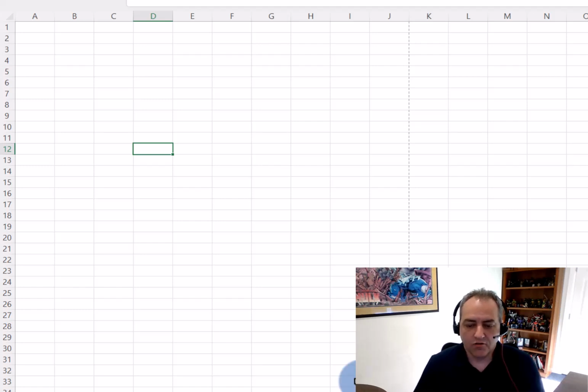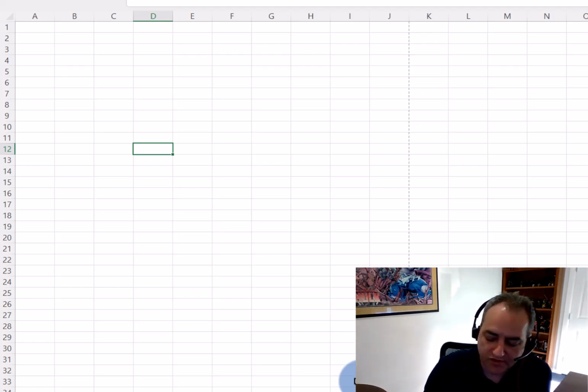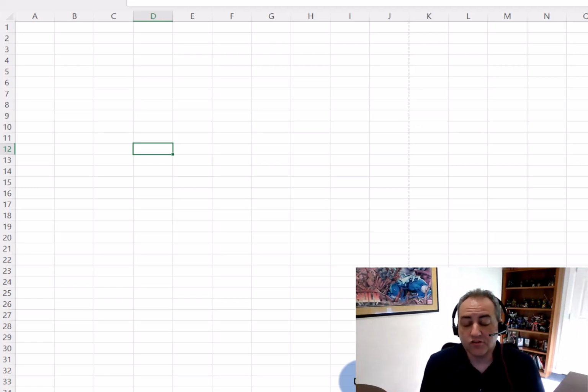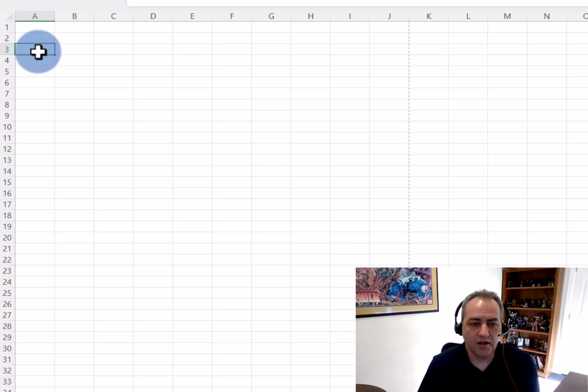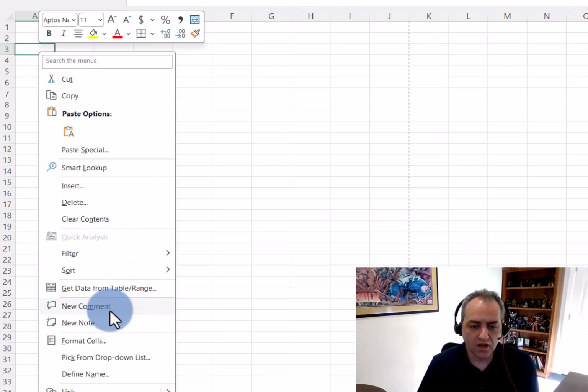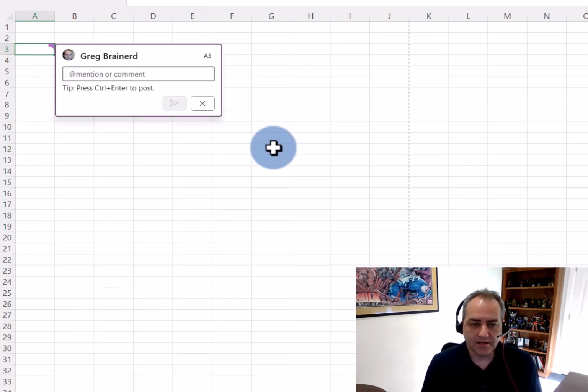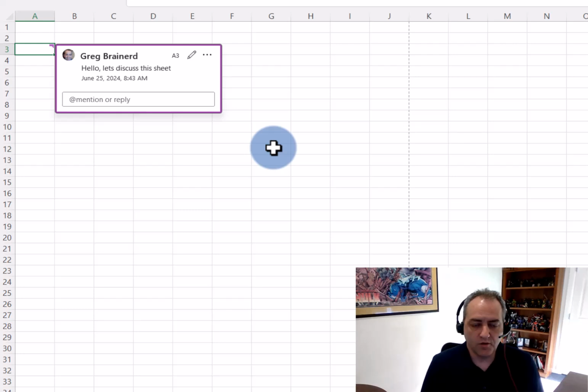Next, we're going to talk about notes and comments. Oftentimes you're collaborating with other people if you're using Office 365. And so if you want to start a conversation with them about something within your workbook or sheet, you can right-click on a cell and choose New Comment. When you do that, it's going to put my name on there, and I can just start the conversation. Hello, let's discuss this sheet. And then you can press Control-Enter to post it.